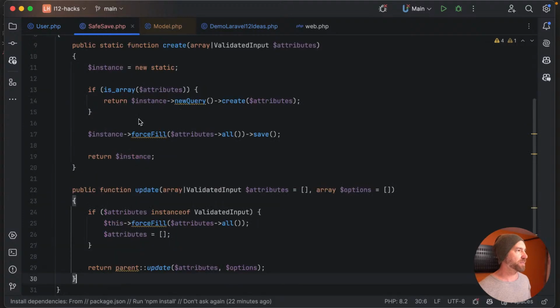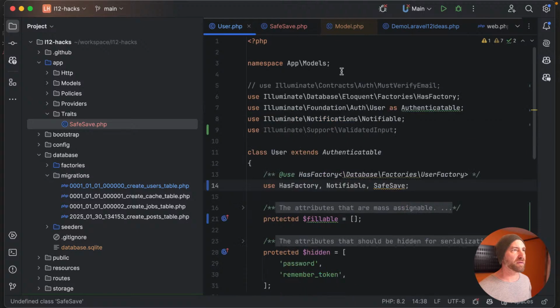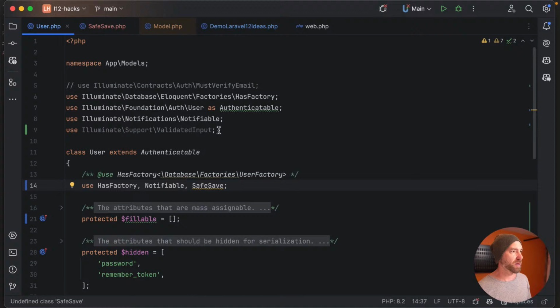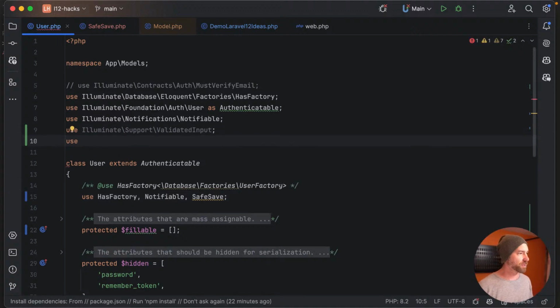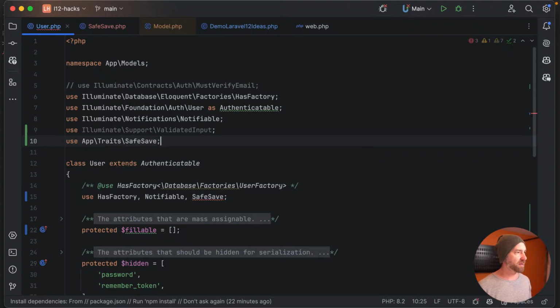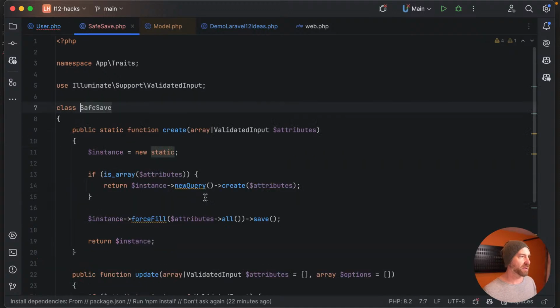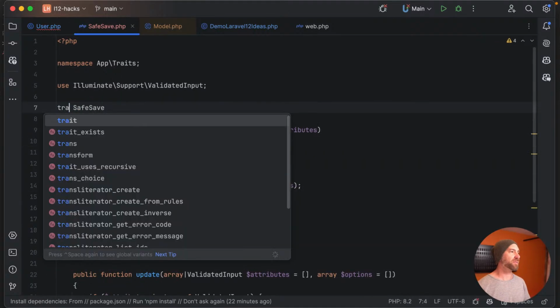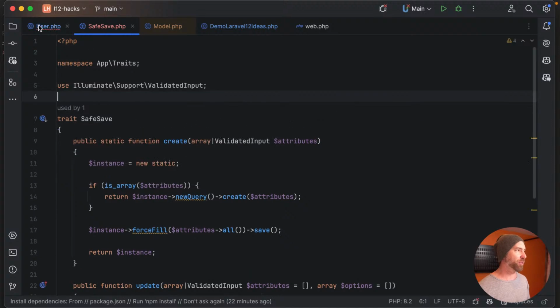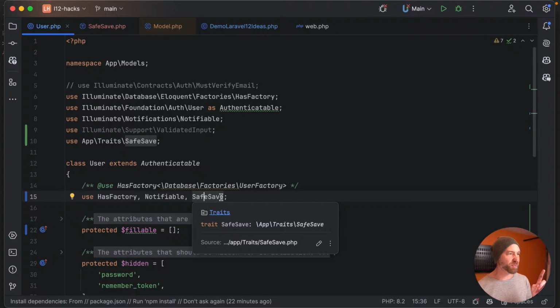Did I not call it that? Safe save. Safe save. Come on, PHPStorm, catch up. All right, we'll do it ourselves. Use App Traits safe save. Okay, yeah, I see. Oh, did I call it a, sorry, trait. There we go. That was our problem. My bad. Okay. It's not blowing up. PHPStorm's not blowing up. I thought the red squiggly was going to be for the update method, but it's not.